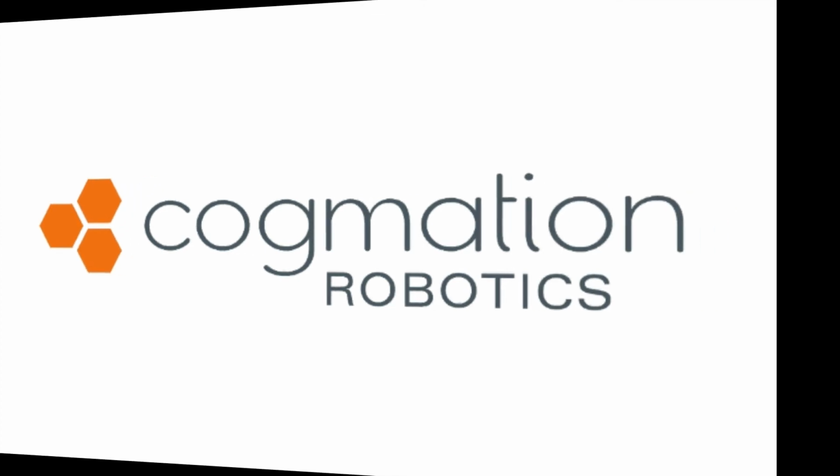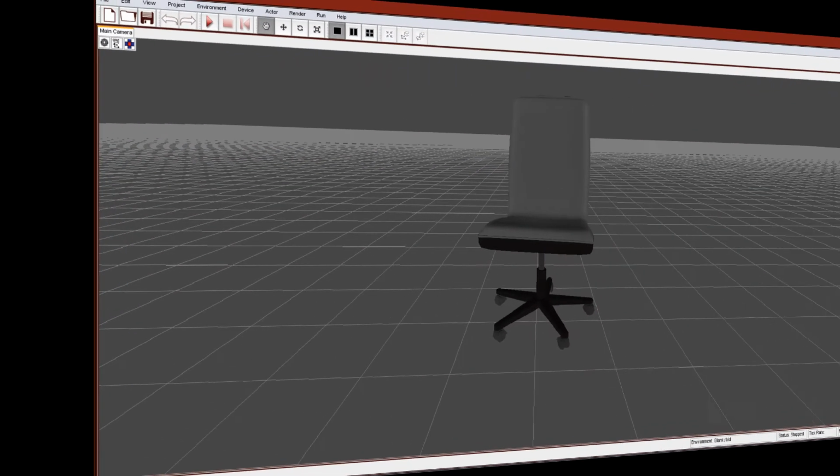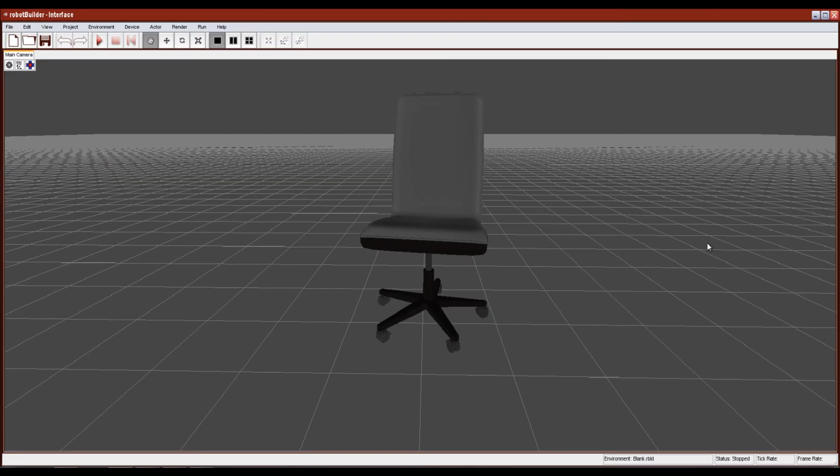So in this video, we'll be taking a look at the robotBuilder interface, and it's important that you become comfortable with finding your way around here, because later on when it comes time to do your modeling, you'll be able to be that much more productive because you'll know where everything is.